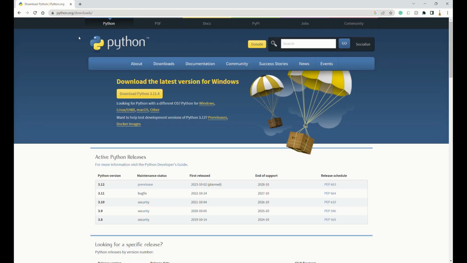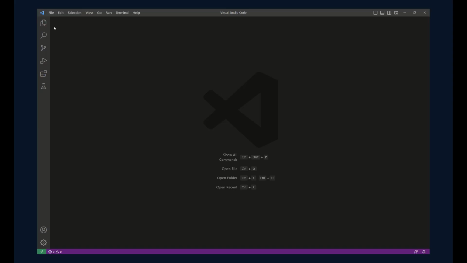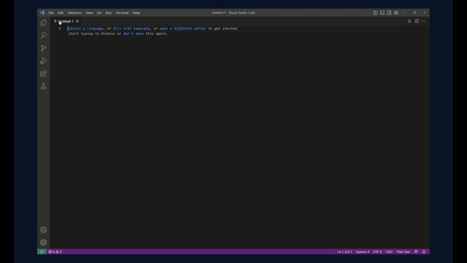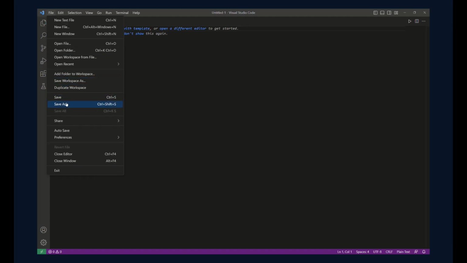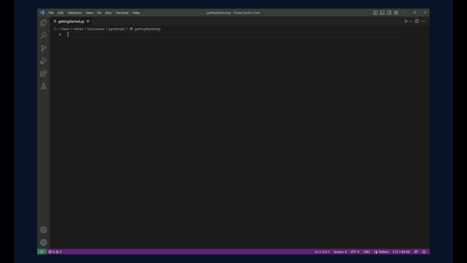Make sure to download the latest version of Python. Next, make sure to have Visual Studio. Once it's open, create a new text file, then save that file under a certain name. Remember to make sure it's a Python file when you save it. I also recommend having a designated folder on your computer.